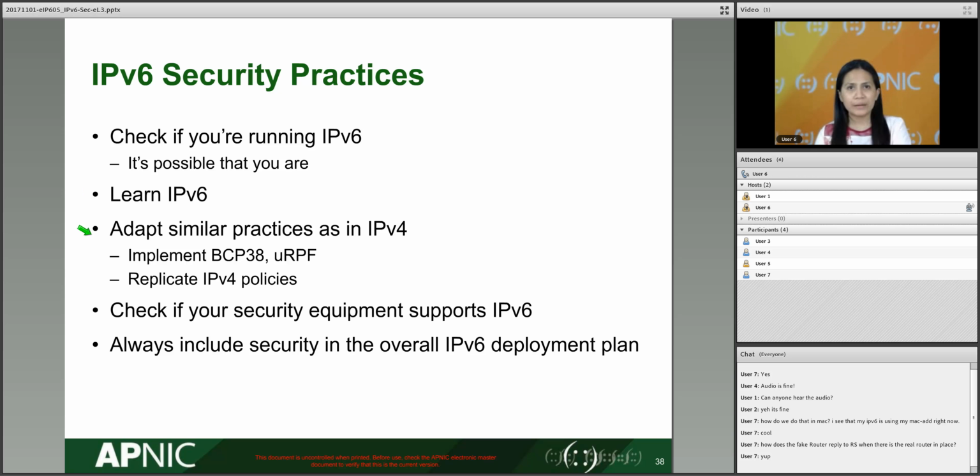Next, adopt similar practices as you would in IPv4, things like BCP38, uRPF, prefix filtering, source addressing, right? Basically, you can do similar practices in v6. If you have IPv4 policies in place now, replicate those policies in v6.